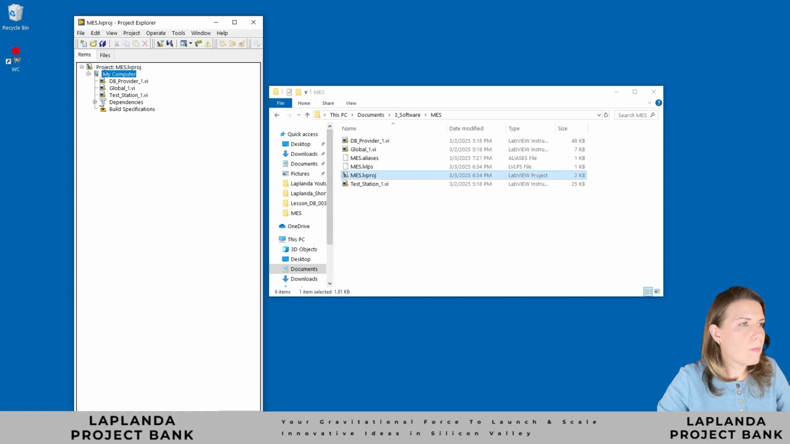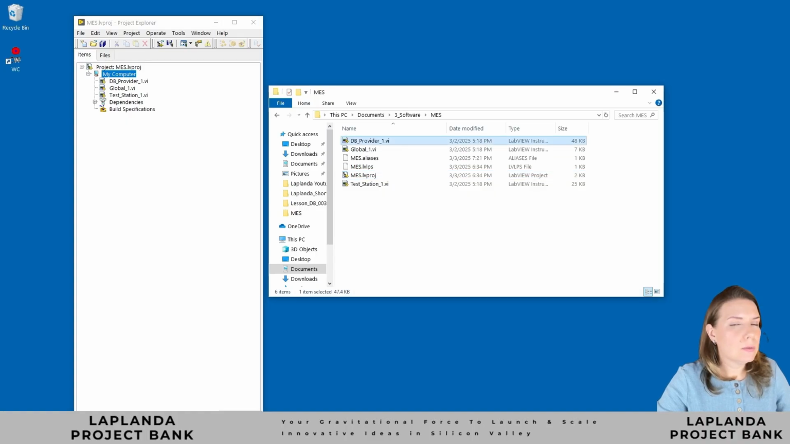Let's begin by opening our project. Here you can see we already have the file test station. That's our first video, and the database provider, that's the second one. And here's the hidden sub-diagram global variable. We'll need the file db provider 1. Let's copy it, rename it to db provider 2, drag it into the project and save everything.